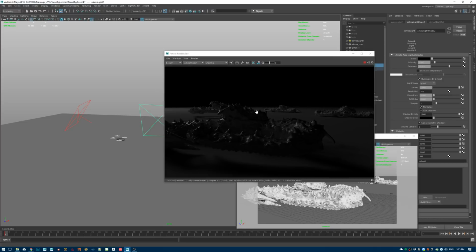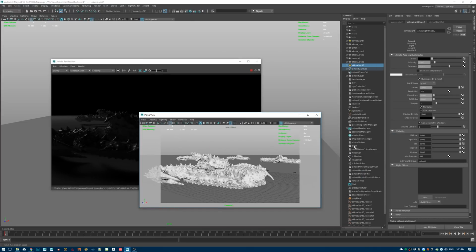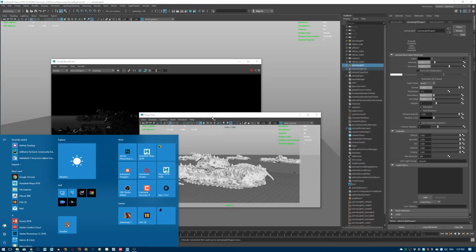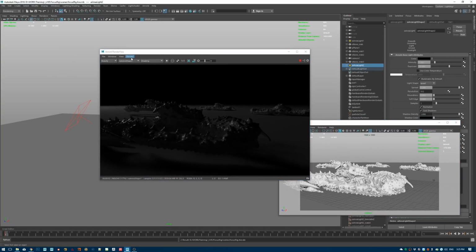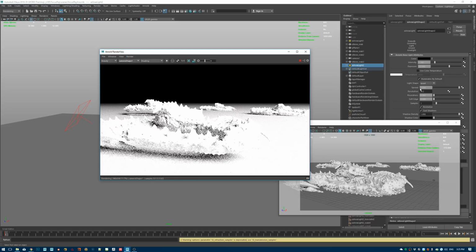Oh, I know why this one is not rendering, because I did the same mistake as last time. I duplicated the light and forgot to plug in the texture. So now we should see something, hopefully. There we go.